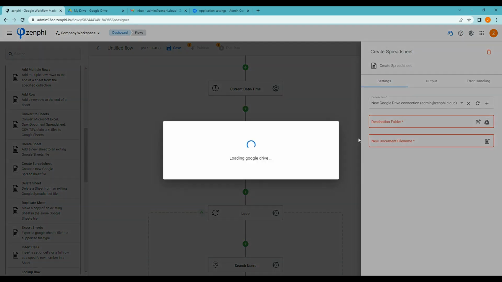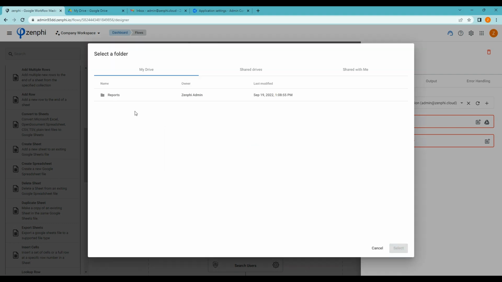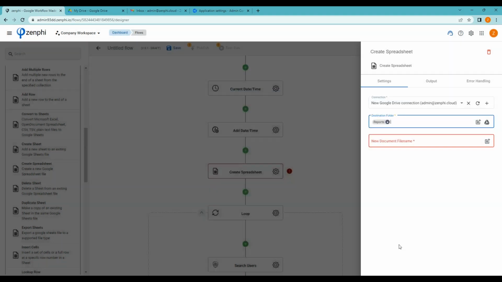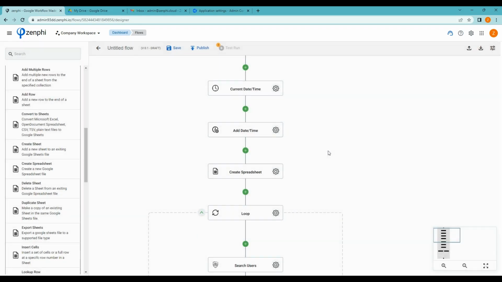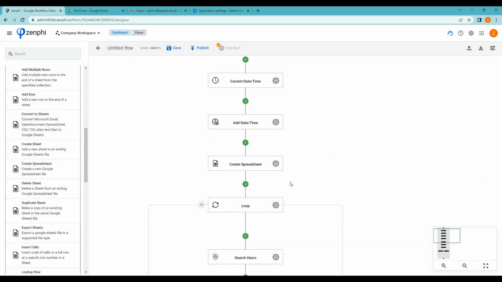Now it's asking whereabouts I want to put it. So I'll just browse to my drive and yep, in the reports folder looks good. The file name, I'll call this inactive users, and I'm also going to append to that the formatted date time that we set up earlier, and that'll be the name of my spreadsheet.